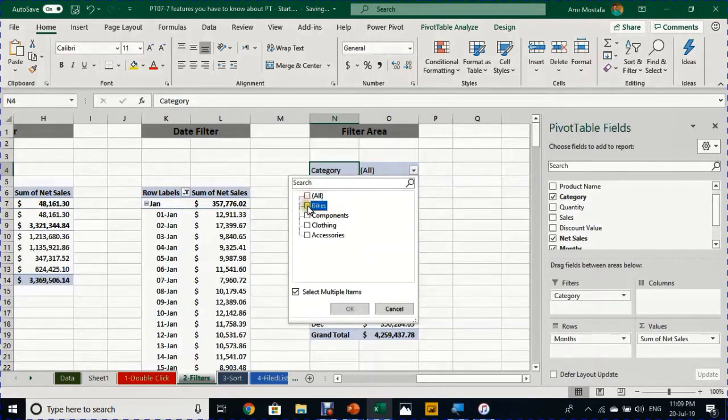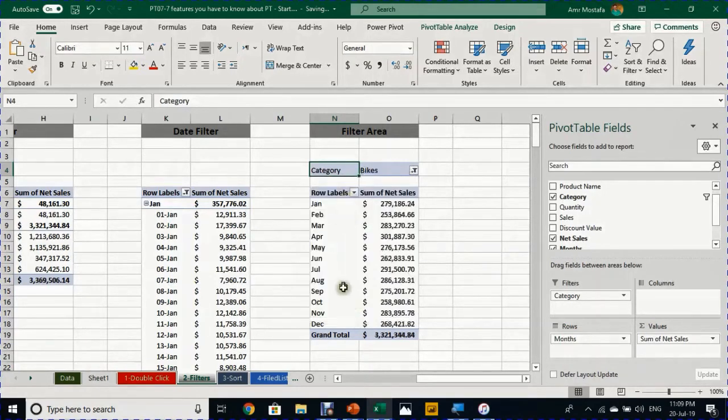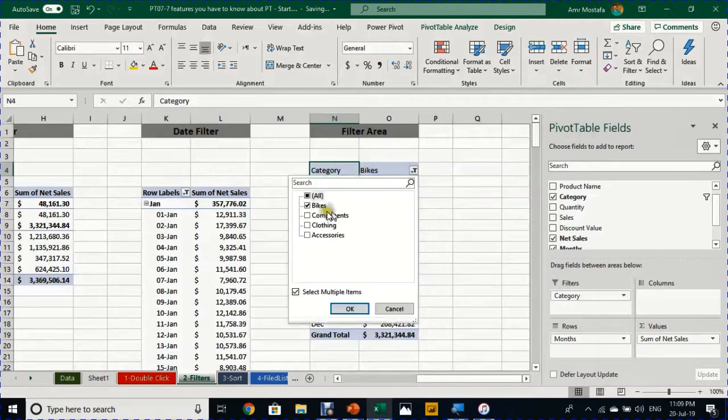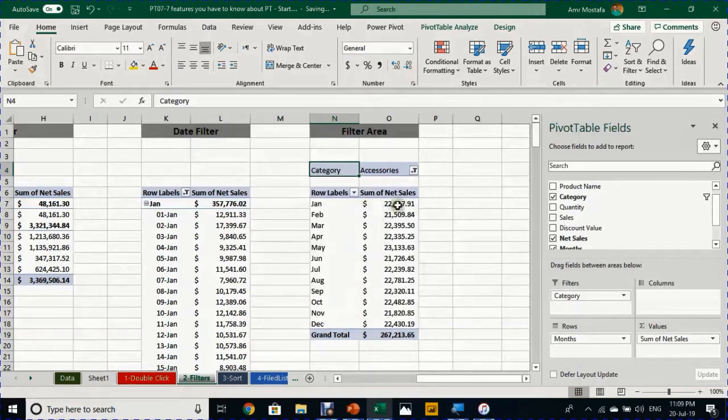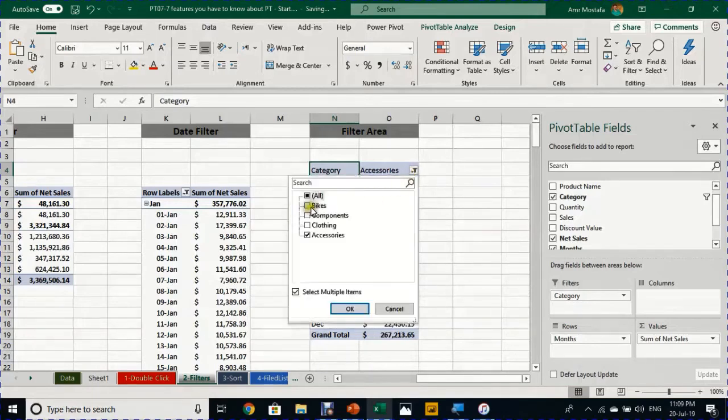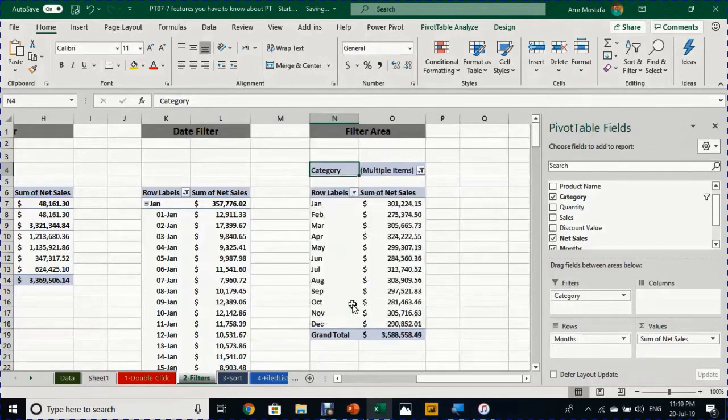So if I filter on bikes, the entire report will be only for bikes. If I select something like accessories, the entire report will be only for accessories. However, I can also select more than one item, but before doing this I have to check this box, select multiple items, so I can select bikes and accessories and click on OK.